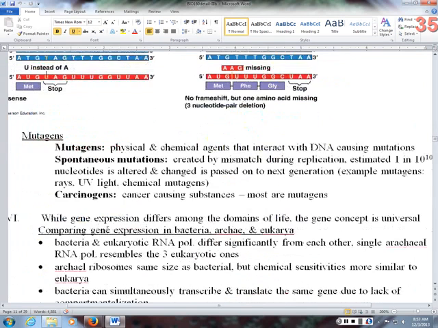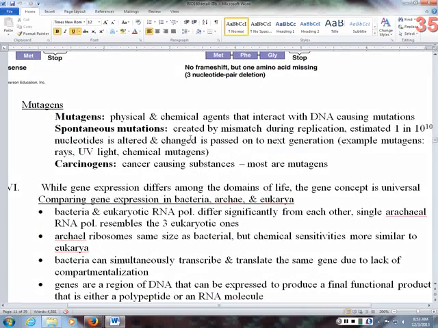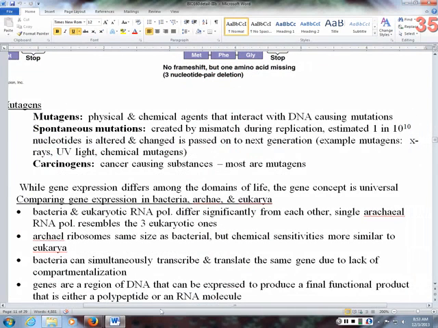Substances that cause this to happen are called mutagens. They can be physical or chemical agents that will do this. You can have spontaneous mutations where you're just going along and during that replication process you make a mistake. It's going along very quickly, and for the speed that it goes, it's estimated that 1 in 10 to the 10th nucleotides are altered and changed, and that gets passed on to the next generation. So for the speed it goes, it is very accurate, but occasionally you get mistakes.